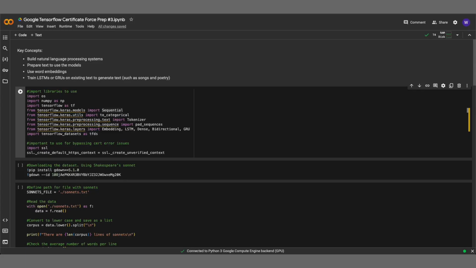We will be covering some key concepts as laid out in the candidate's handbook. They are: to build natural language processing models, prepare text to use for models, use word embeddings, and lastly to train LSTMs or GRUs on existing text to generate text such as songs or poetry.